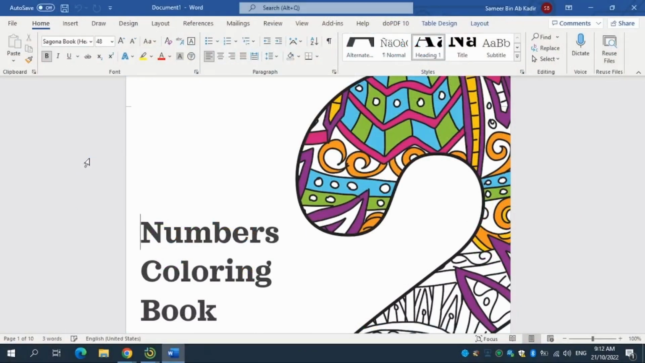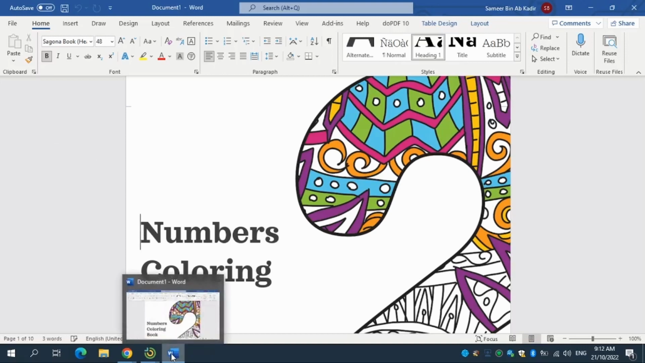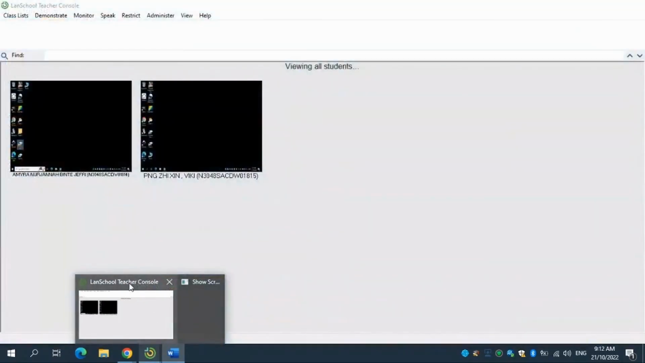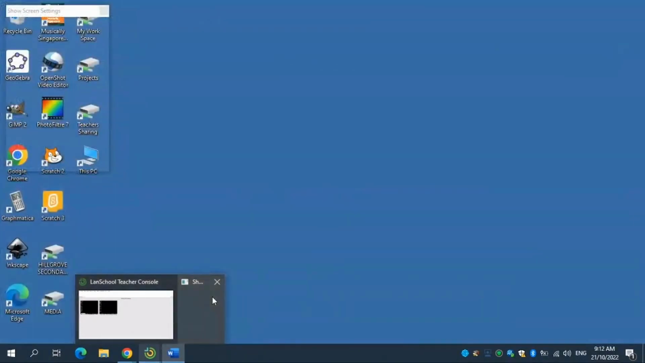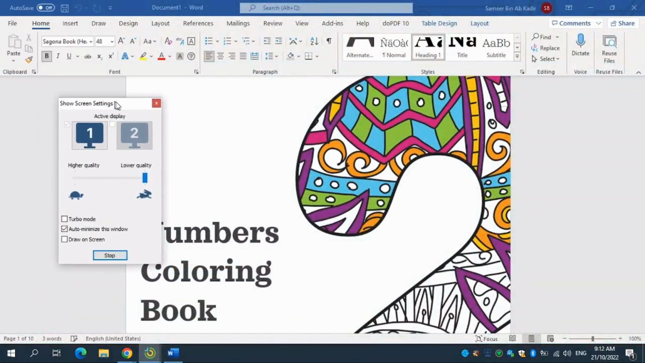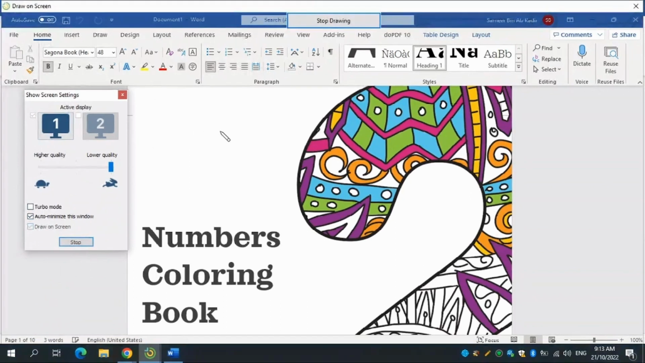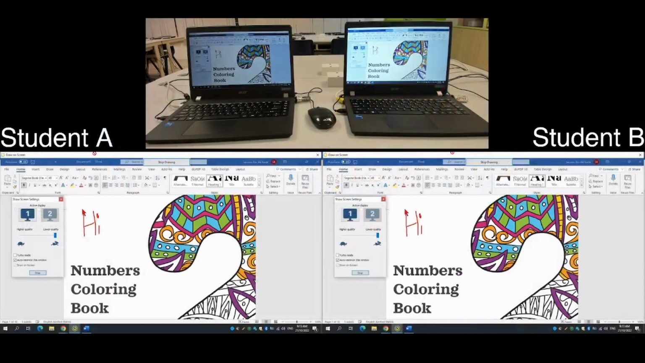So, back on the teacher's screen, if let's say I go to LANSchool. Now, on the taskbar itself, there are two options here, 1 and 2. One is the LANSchool Teacher console, and one is the Show Screen settings. In the Show Screen settings, you can actually interact and annotate on the screen. So you can draw on the screen, and as you draw on the screen, the student's screen will also show the same thing.